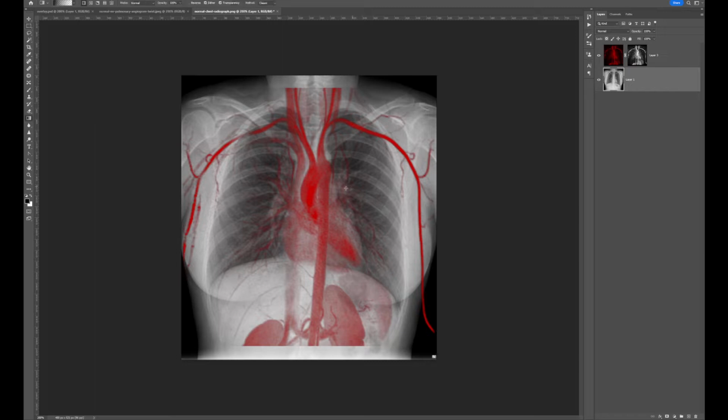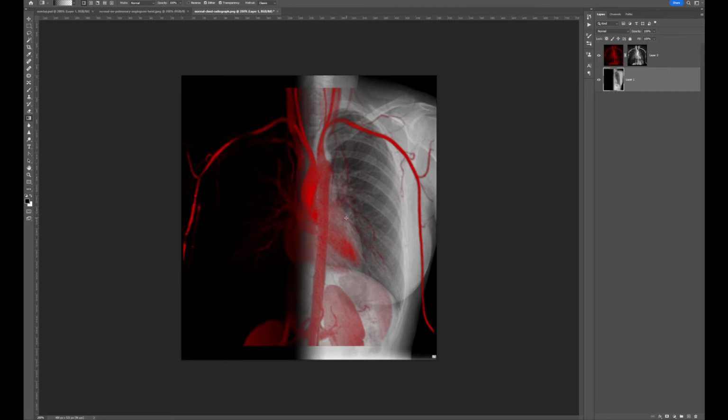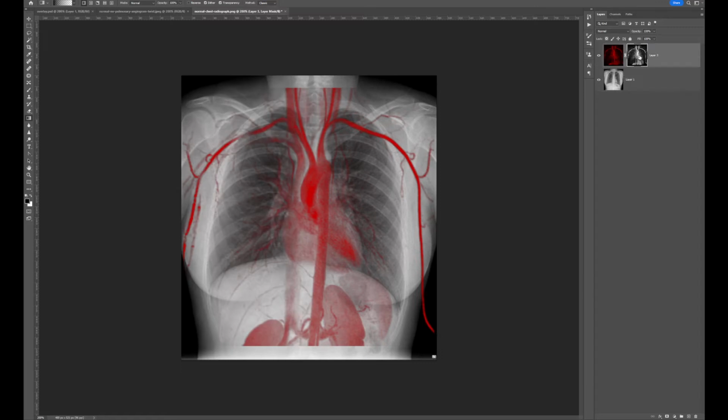And then in this case, they only want the left-hand side of the patient's vessels to show up. So I would just come in here, take a gradient, a black gradient, set it to 100% opacity, and I can just, oops, wrong layer, come over here to the layer mask. So click on the mask, and then I can fade that off. So that's how I went about doing that.